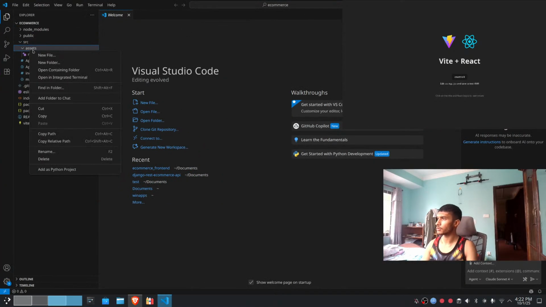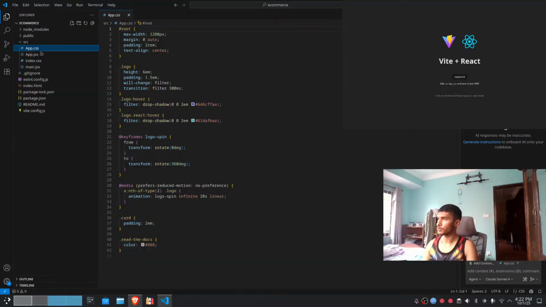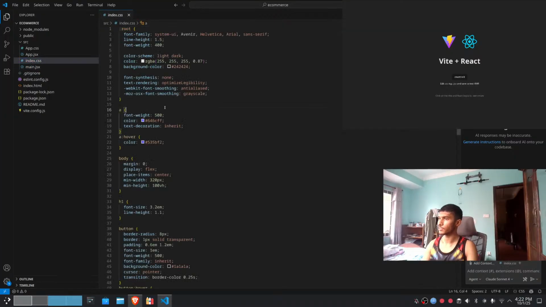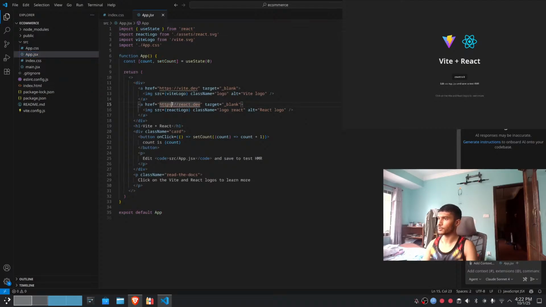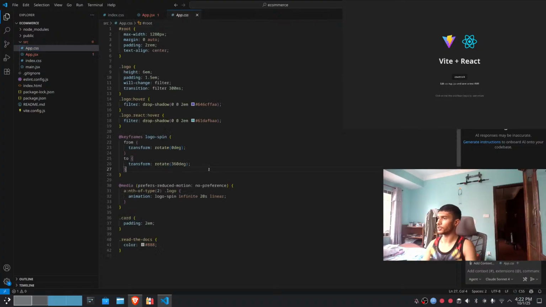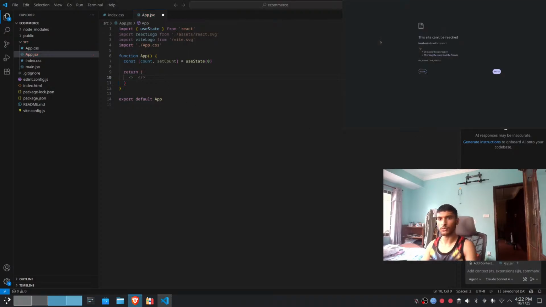Source, assets, don't need this. App CSS, index, main. Index CSS, we don't need this. We don't need the entire thing, and we don't need this App.css as well. Let's just return this, and hopefully, alright, so there must be some kind of problem. What? Alright.